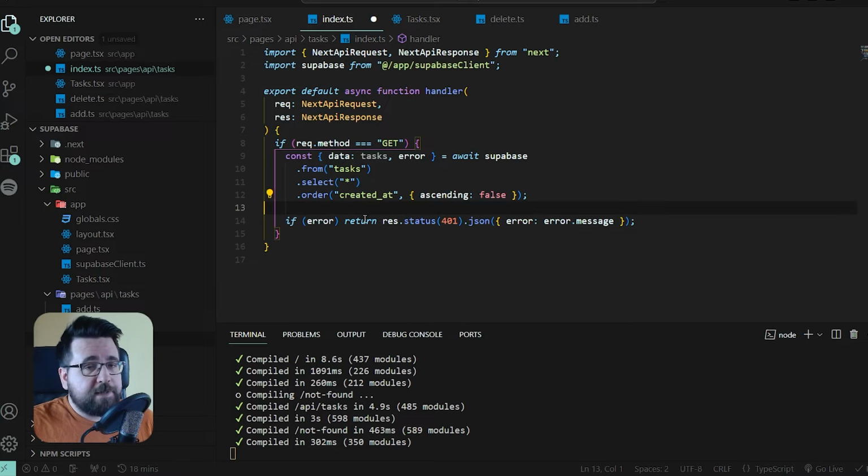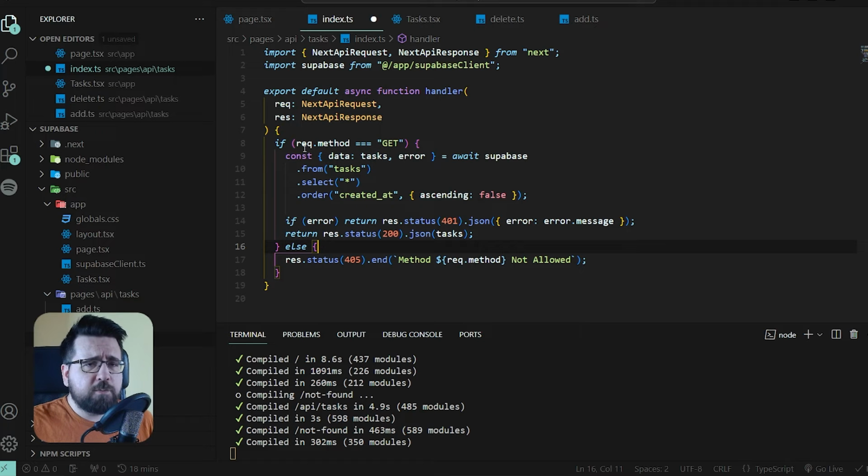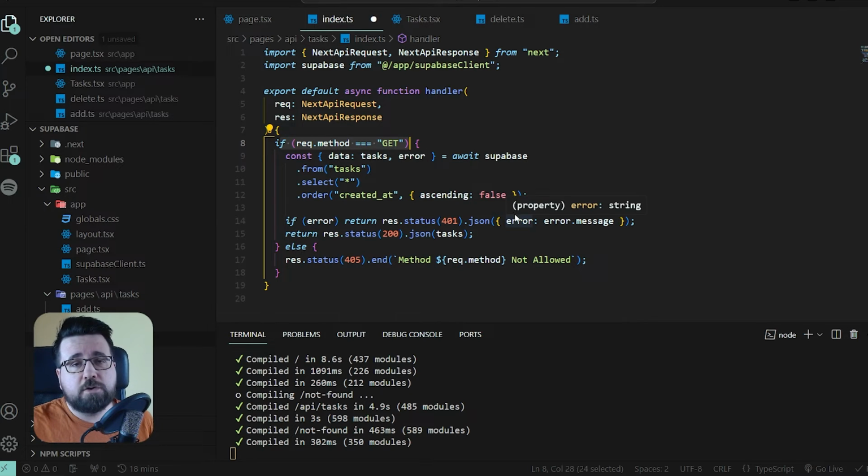And if there is an error, we are going to return our result with a status of 401, and we are going to return the error message. And if not, we're just going to return our result with a status of 200. And in the JSON, we are going to parse our tasks as our result. And we are going to say if the request method wasn't get, we're going to send the message saying, hey, this method is not allowed. And that's basically the whole setup.